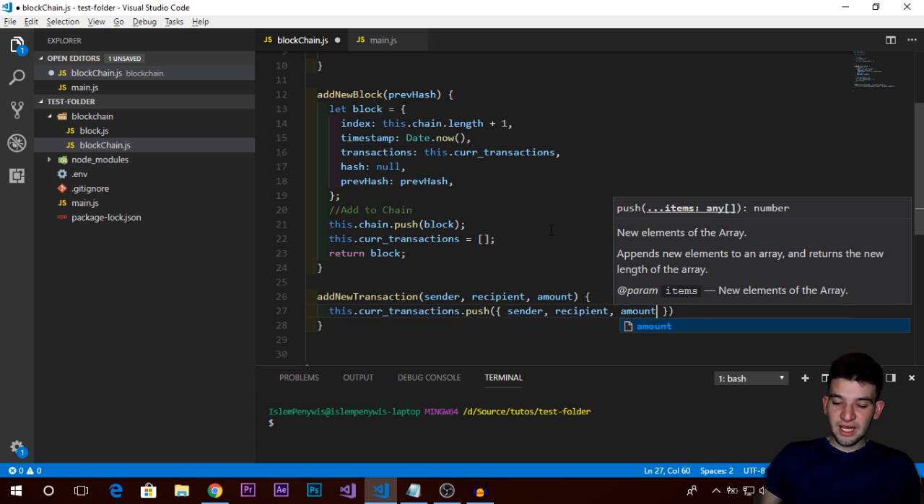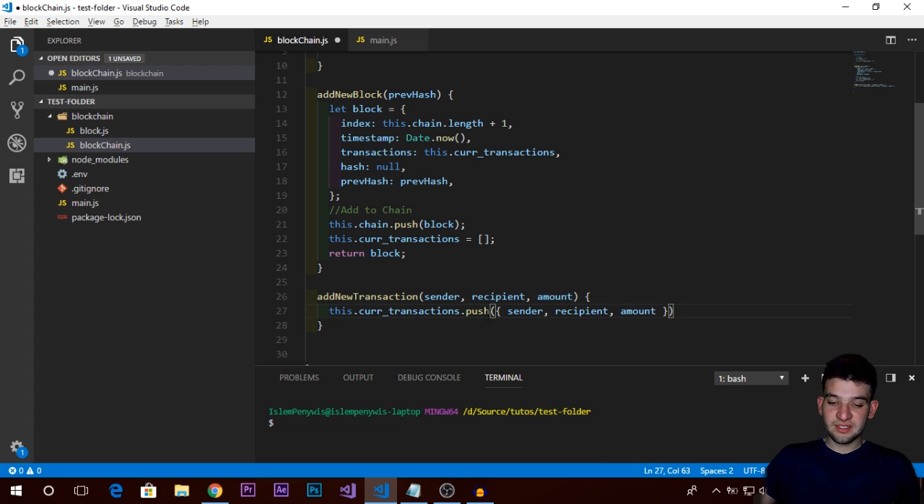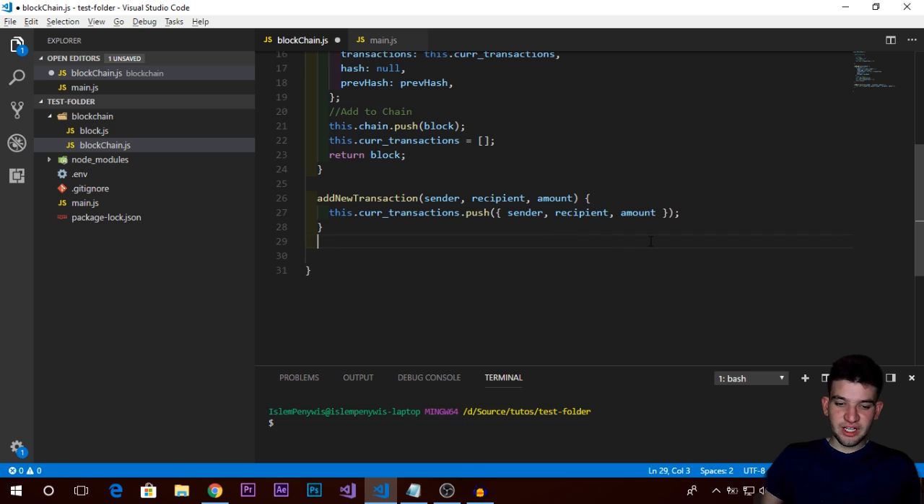And the cool thing I like about ES6 is that you don't need to write amount and then amount again. You specify the key, and it automatically fills the key with this name. It looks for the same variable name and grabs the value and puts it in here. So ES6 is going to do all of that for you. Since we are using Node.js, this is going to be the same thing for us. Here we are just adding a new transaction to this.